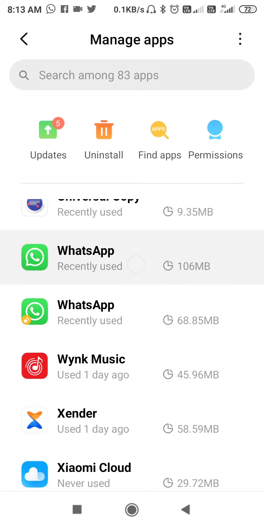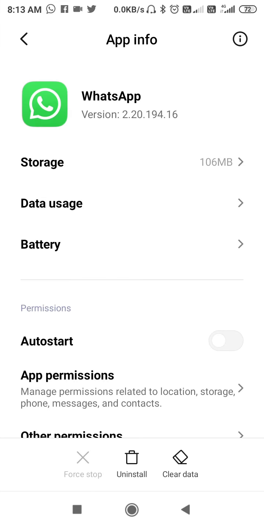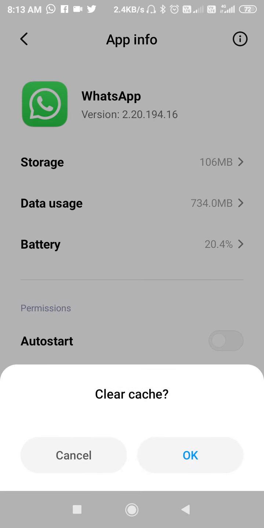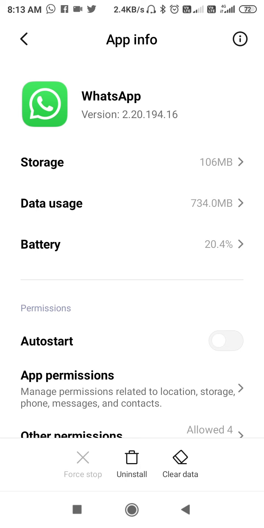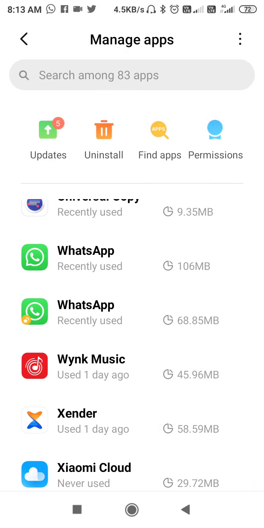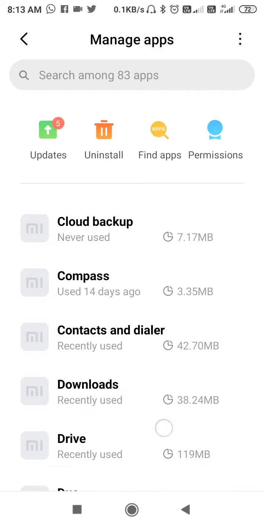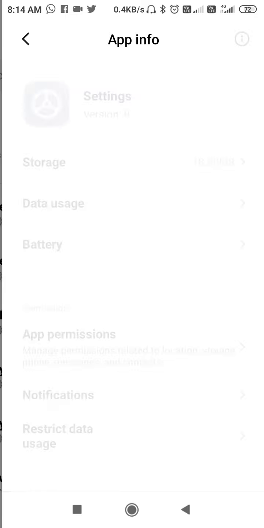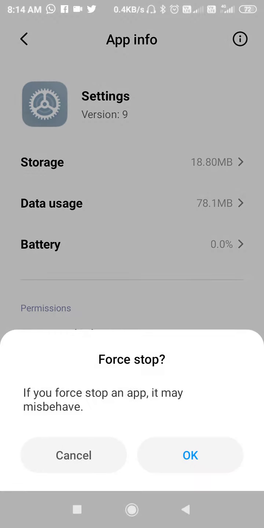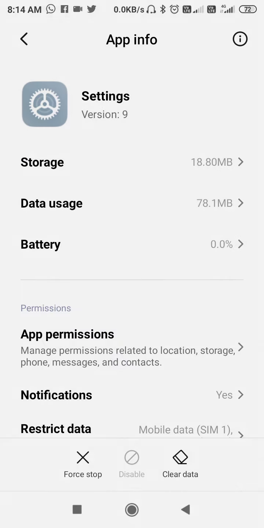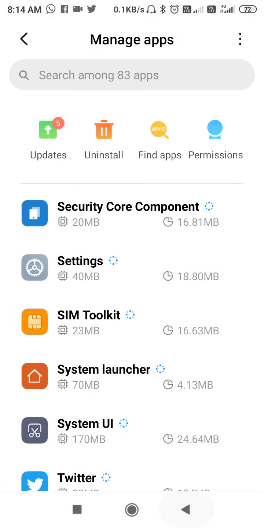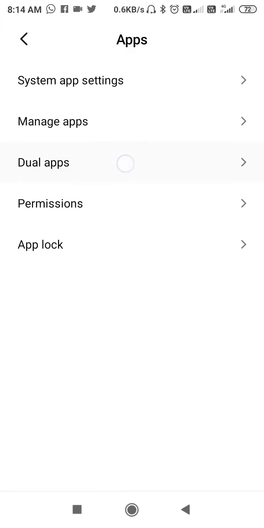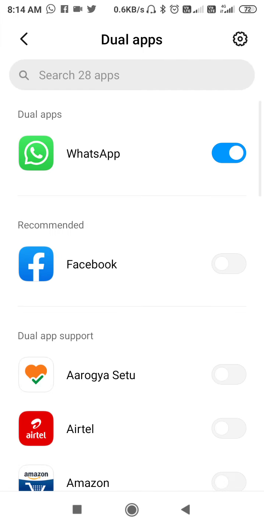Go to the main WhatsApp application, and click on clear cache. You don't have to clear the data, just clear the cache of the main WhatsApp application, then go back and scroll up. Now search for your settings, because we have to reset it. Click on force stop, and after that clear the data. After clearing the data, go back again, go to dual apps and make your WhatsApp dual, and after that you can use it easily.